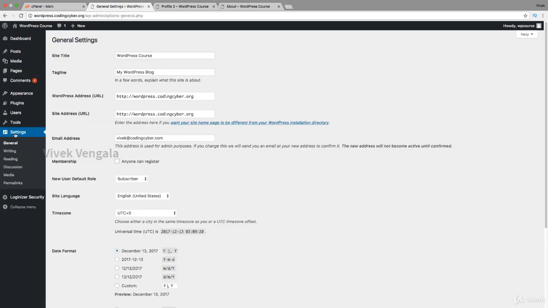Here we can see settings. These are all the settings we have in default core WordPress. If you are installing other plugins, you'll get some more options in settings and tools for configuring those plugins.